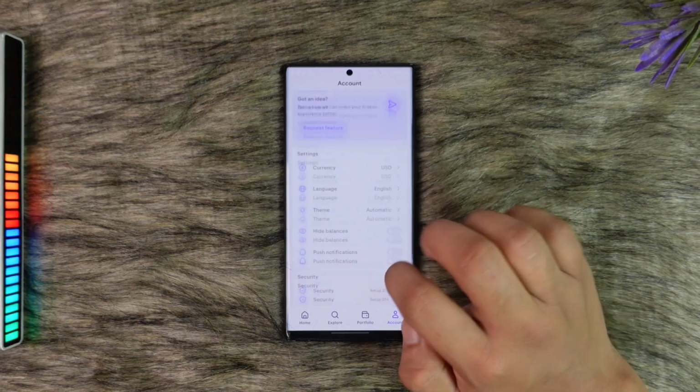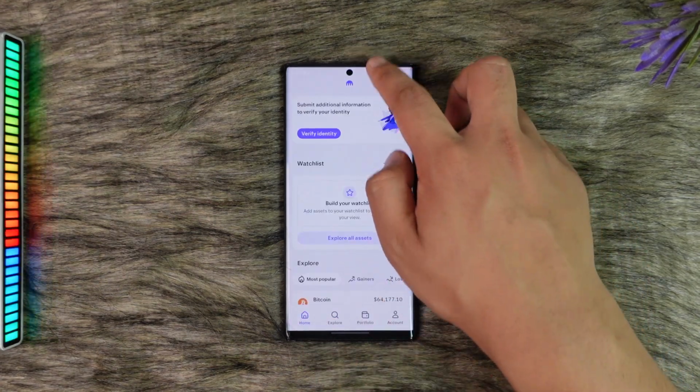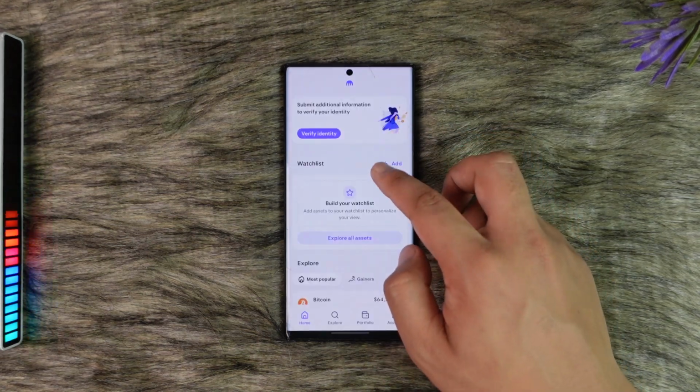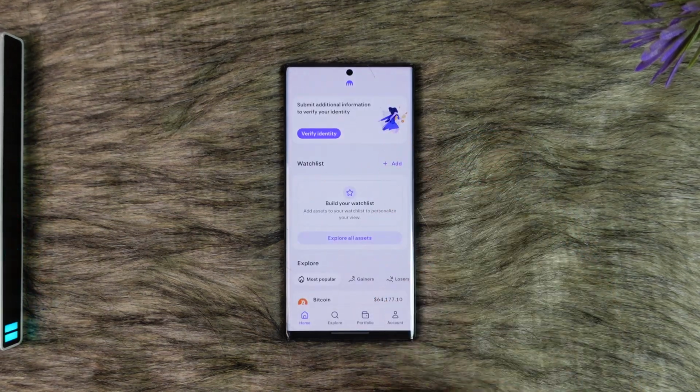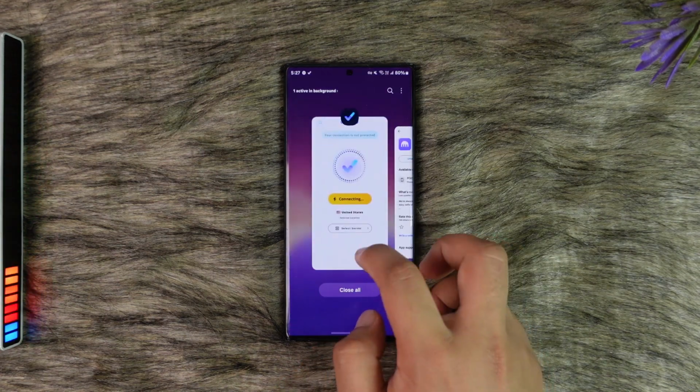But other than that, currently you can see I have not verified my account, that's why you're not finding it. But if you have verified your account, then you'll definitely be able to find the option to go ahead and add your bank account right over here after you come to the portfolio tab. This way you'll be able to add your bank account on Kraken.